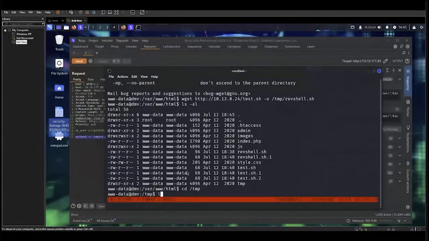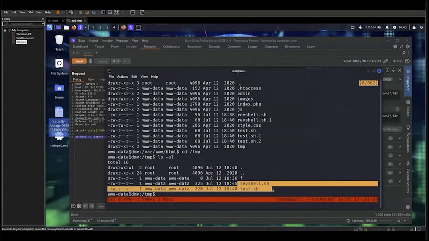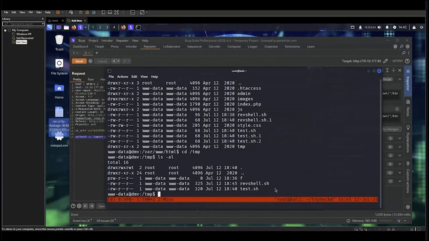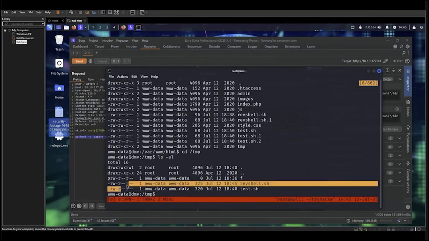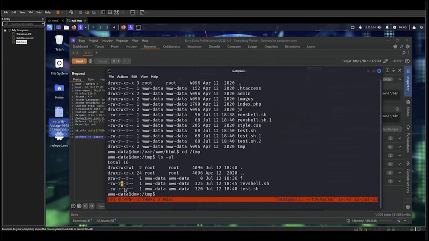So if I go to temp, now it's there. So it actually did work. It put it in here, and it just doesn't have the execute permission there, if you see. So that's why it wasn't working until I piped it straight into bash.